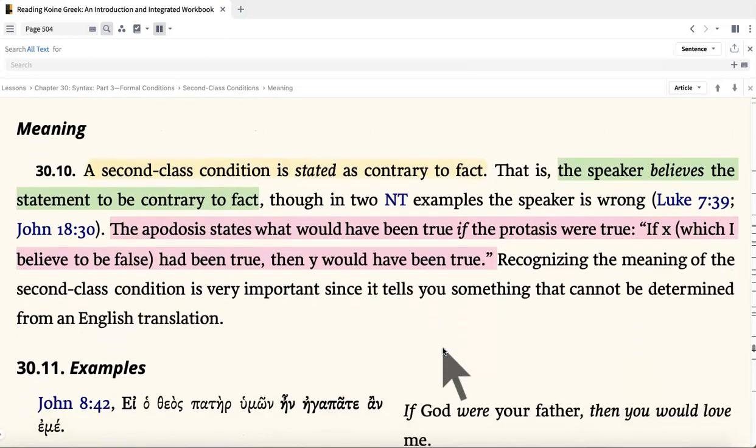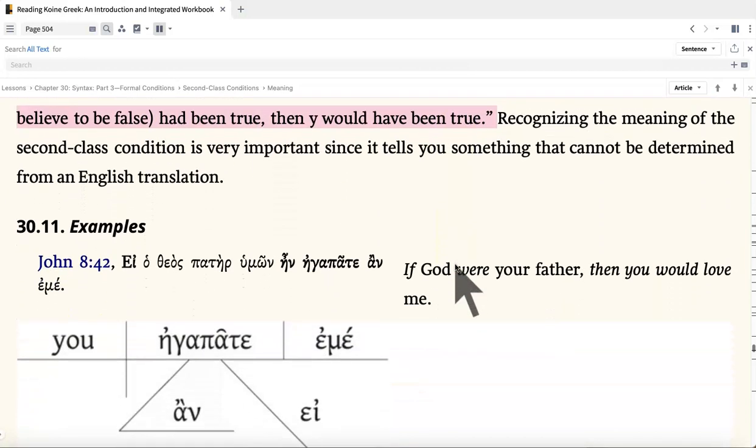So let's scroll down to the meaning. Second-class condition is stated as contrary to fact, where the speaker believes the statement to be contrary to fact. In some instances, the New Testament speaker is wrong. The apodosis states what would have been true if the protasis were true. And so this formula is, if X, which I believe to be false, had been true, then Y would have been true. Let's look at this example, John 8:42.